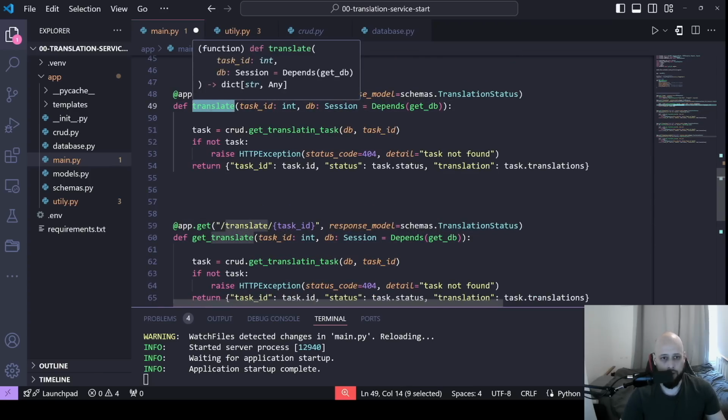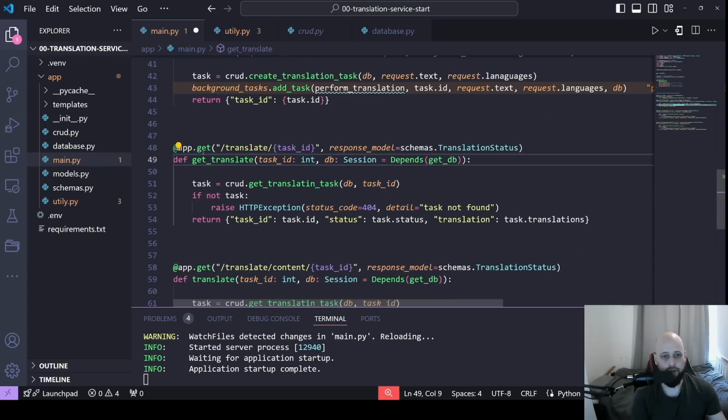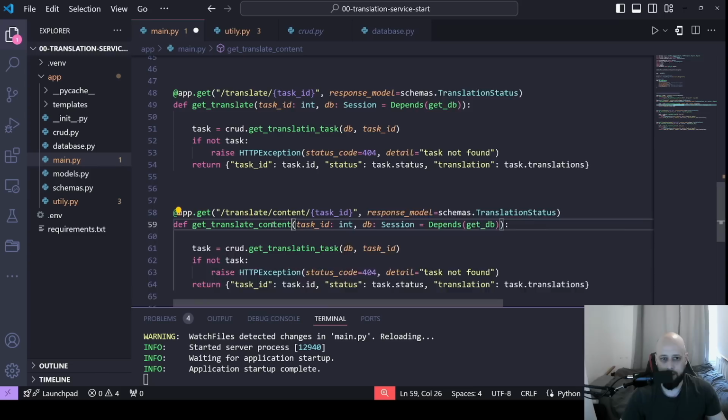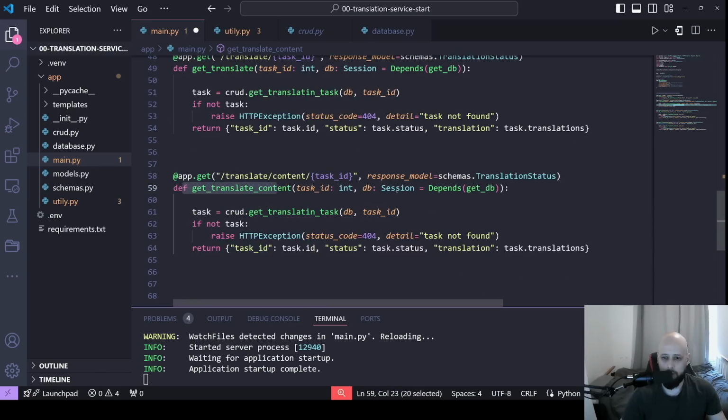The first one is called translate. The second one then should be called get translate. And the third one can be called get translate content, something like that. As long as they have unique names, it's fine. And this will remain all the same.